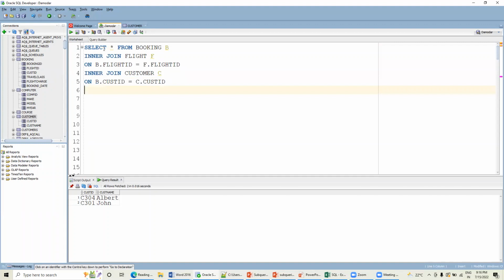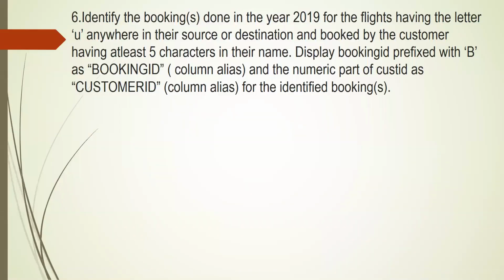Now you go back to the requirement. Identify the bookings done in the year 2019 for the flights having the letter U in the source or destination, booked by the customer having at least 5 characters in their name. So first, the booking should be done in 2019. First I will write the condition for the booking which is done in 2019. How will you write it?